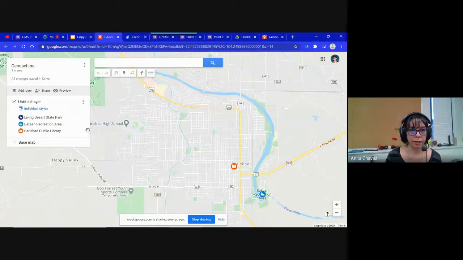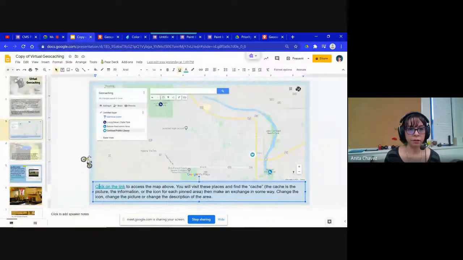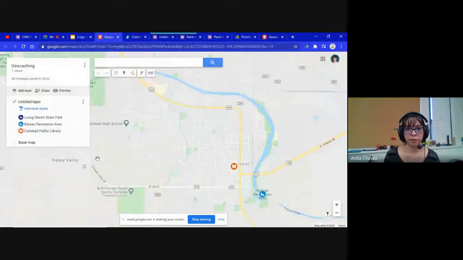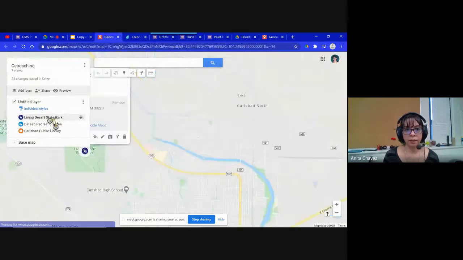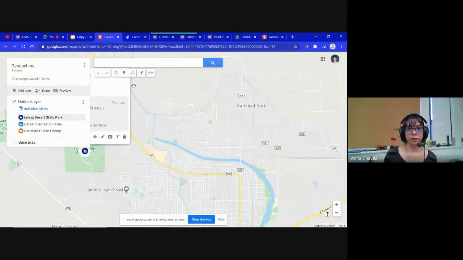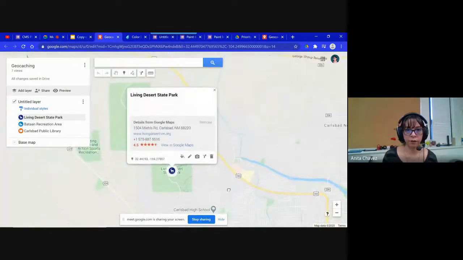So as you can see, there's only 3 places here, but you go to the Living Desert, the Baton Recreation Area, and the Carlsbad Library. And what the students would have to do is they have to go to these places and they have to prove that they looked up this place on the map. So they go to your map that you create, and let's go to this one. And so the student would have to do some screenshots, and let's move this over here.